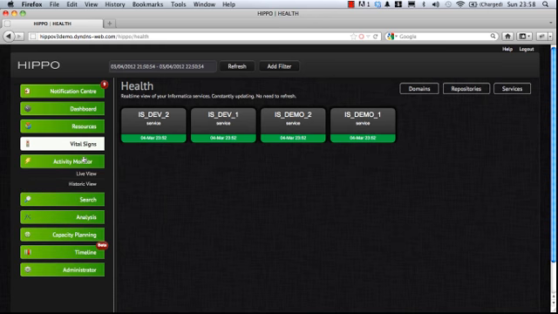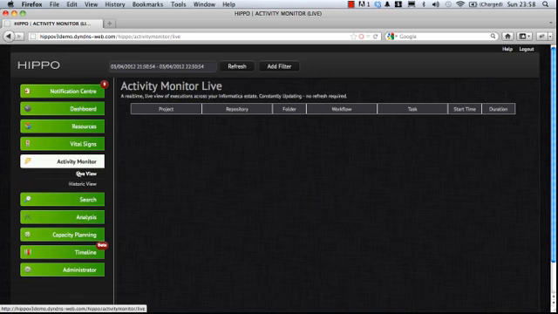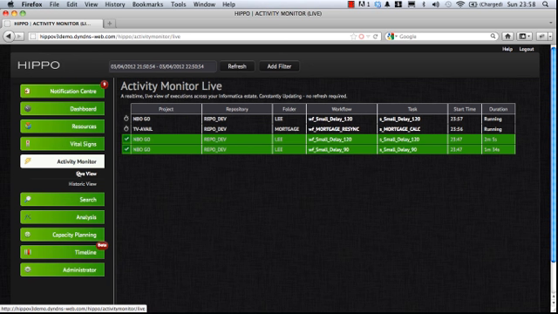Next up we have Activity Monitor, and Activity Monitor in Hippo provides 2 views. Real-time puts all of the activity in your environment onto a single screen. So that's across all of the integration services, repositories, domains and so on in your environment, all into a single place. You can drill down from the Activity Monitor into individual workflows and sessions.